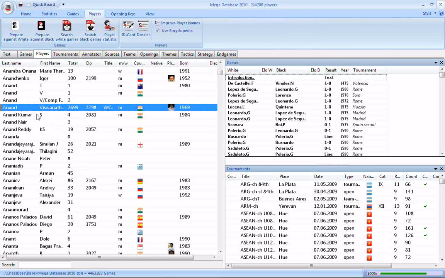In this case, we're going to look at Vishy Anand, and what we're going to do now is click on one of these two buttons up here at the top. There are two buttons. One is Prepare Against White. The other is Prepare Against Black. Click on, for example, Prepare Against White.